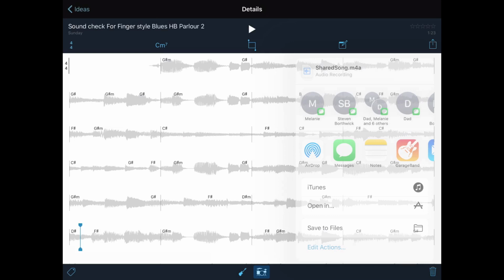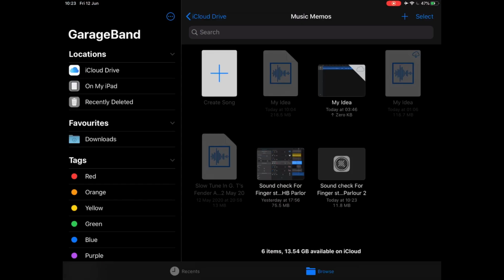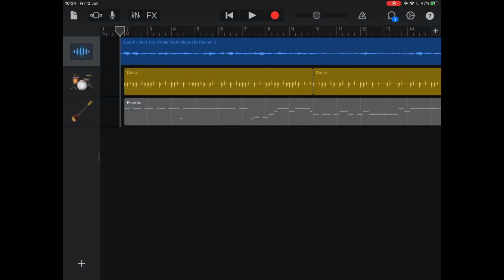Now what we're going to do is jump across straight into GarageBand. And again, we'll go into the iCloud drive. There's the Music Memos folder. And we have the sound check for fingerstyle Parlour guitar. Click on this and it'll open up straight into GarageBand. And there you see you've got the original recording, Darcy the drummer, and it has kept the electric bass, although I decided not to use it. But it is exported. We can maybe have a play around with that when I start working on the song a little more seriously. So we'll take a little listen to this as it is.